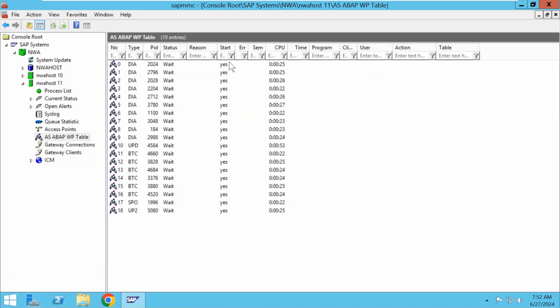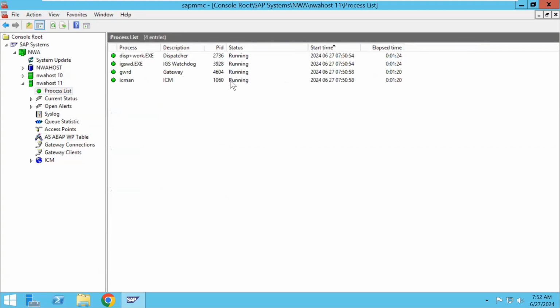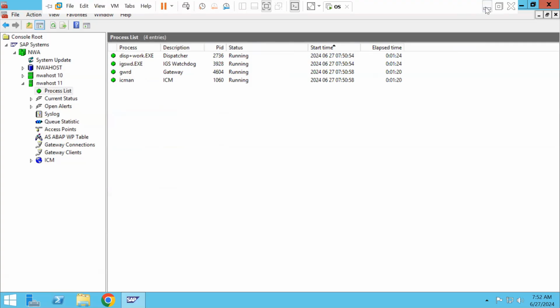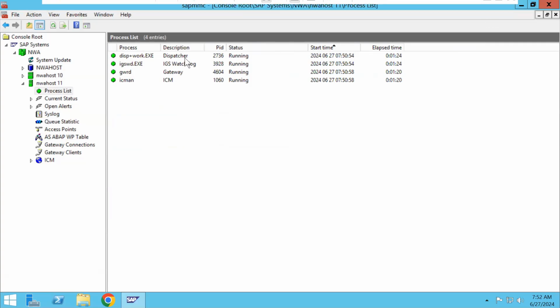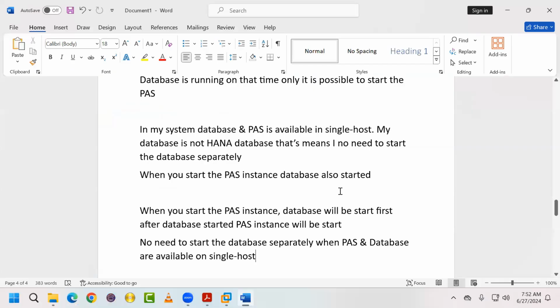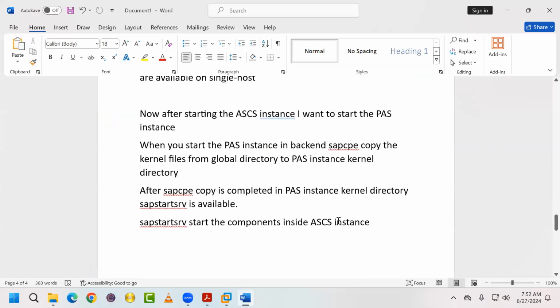Here before starting, all here start condition is no. Now it is yes here. So after started primary application server instance, first which will be started? Dispatcher, IGS watchdog. Okay, first which will be started?